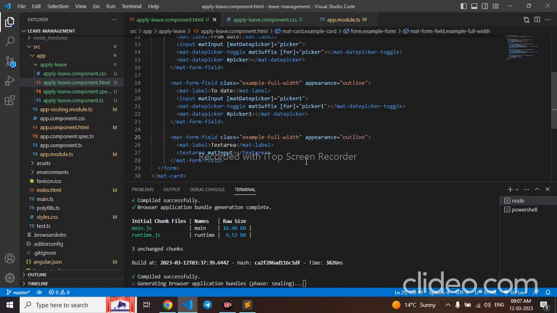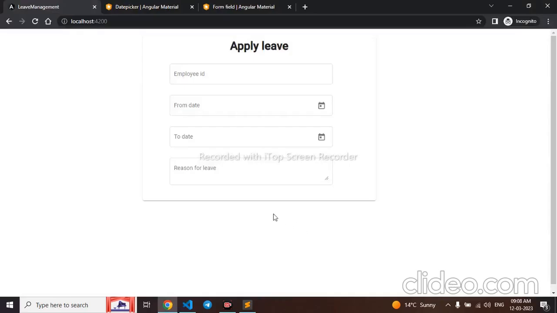I need a placeholder as well. Reason for leave. And here I'll be writing a reason for leave. Let me give reason for leave. Yes, we can see.